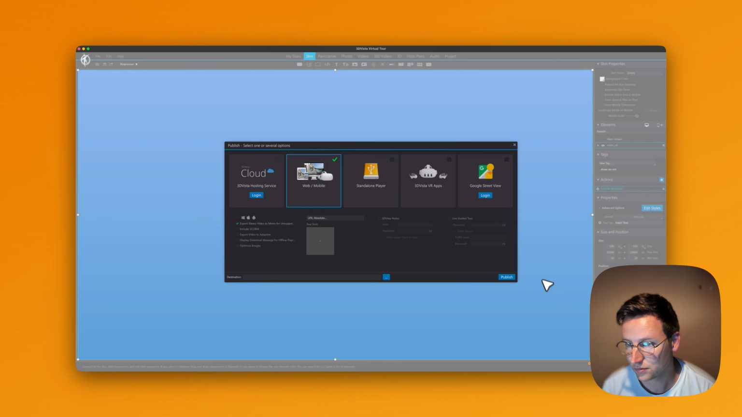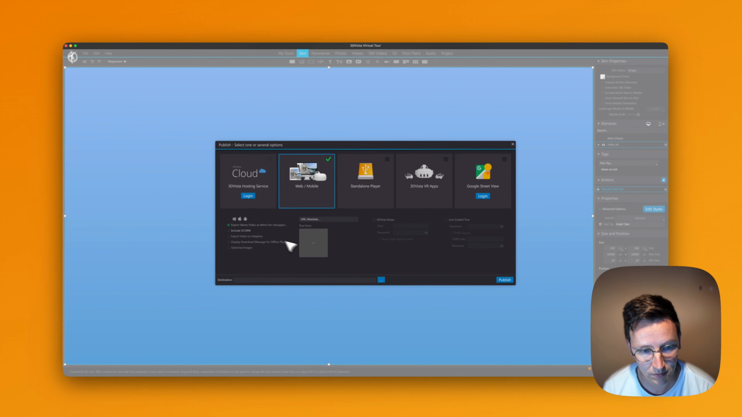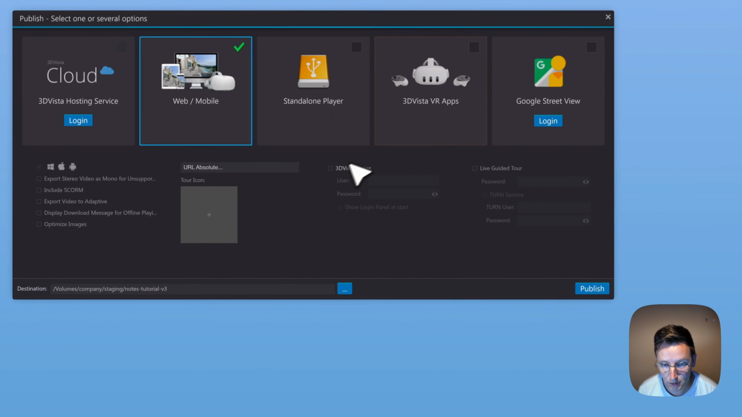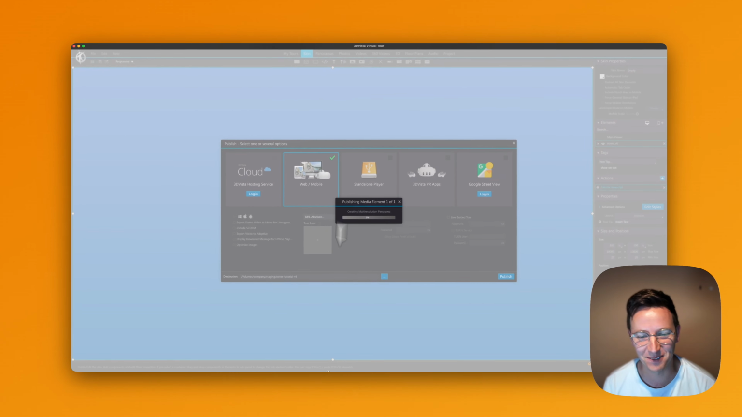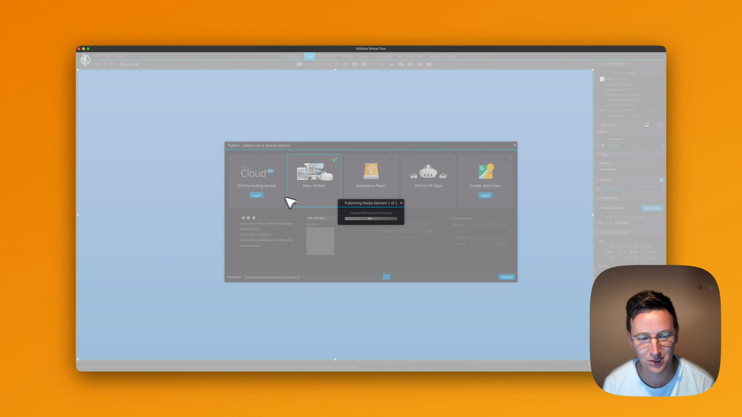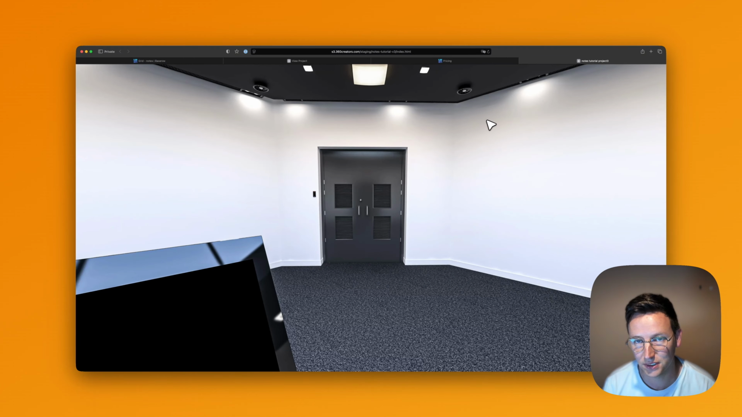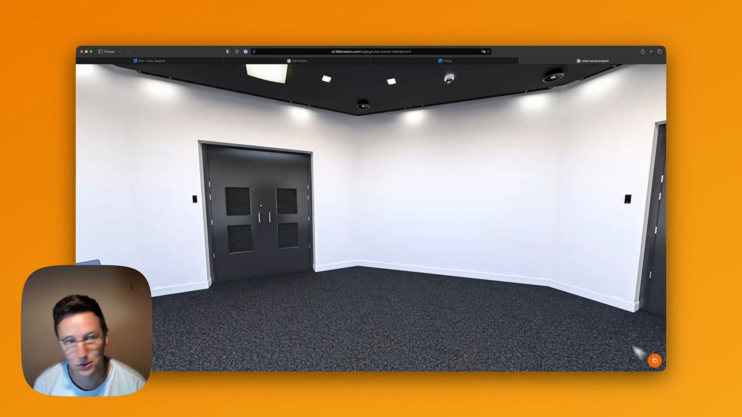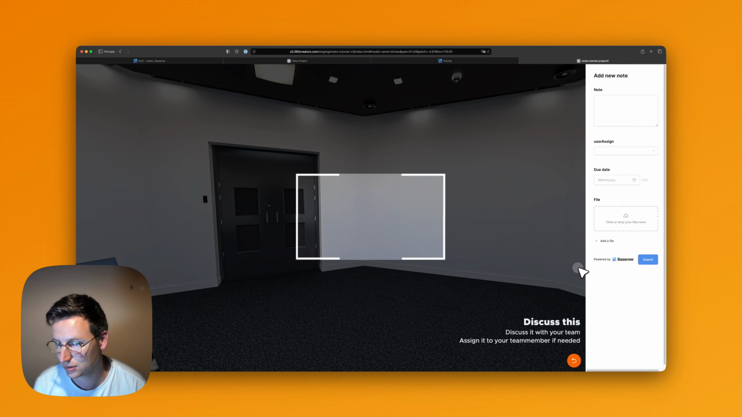I publish this, I host it somewhere, and make sure this first icon is checked on. I do not check 3DVista Notes because we have our own version. I just wanted to say that. And hit publish right there. Once hosted online, we get back to Baserow. It's online on s3.360creators.com notes tutorial-v3. So let's quickly see if all the things that it needs to show up do show up. Yes, looks good.